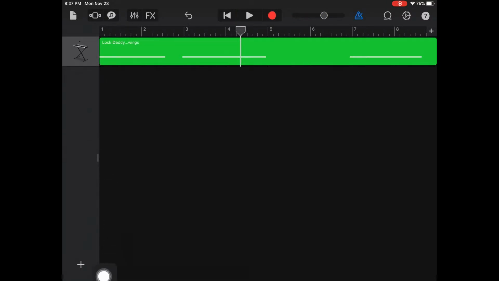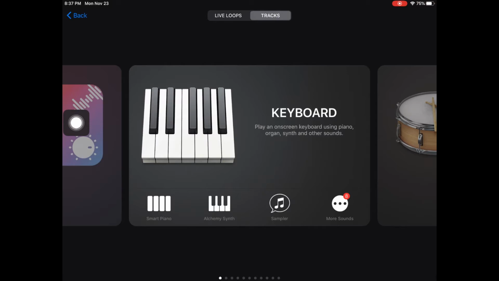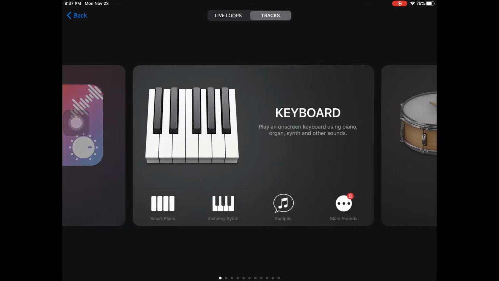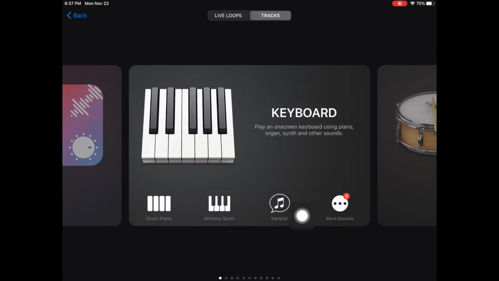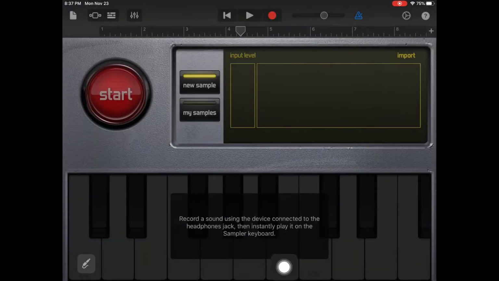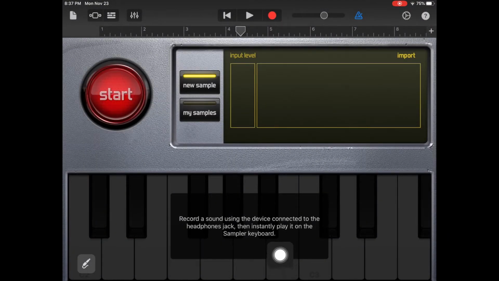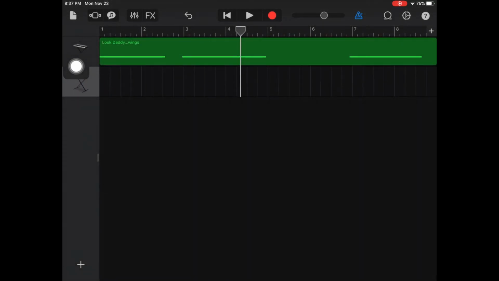To add another track, you need to either press the plus sign on the bottom left or the sound selector at the top left, and you need to choose the sampler in the keyboards again. Every time you choose another instrument, you'll get another track added to your composition. You can check that by looking at the track view, and you see there's an empty track there.